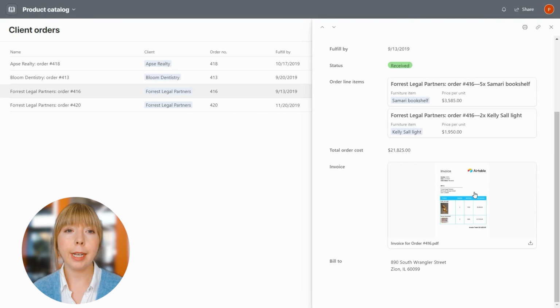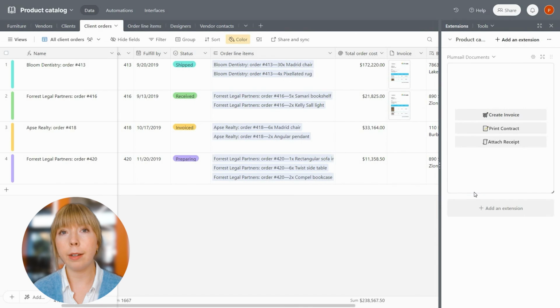You can find more details on how to configure such button in Airtable interfaces explained in the article in the documentation section for Plumsail Documents on our website. I will link it in the description to this video.